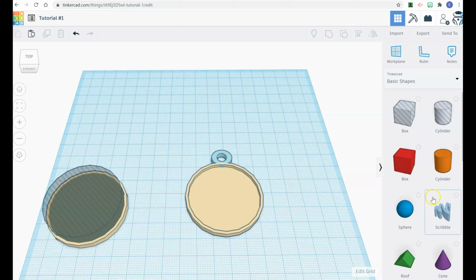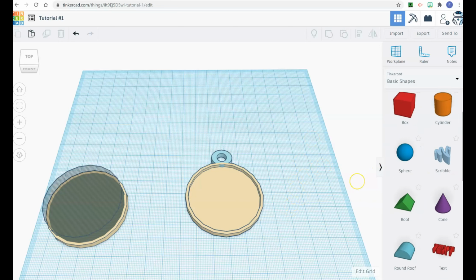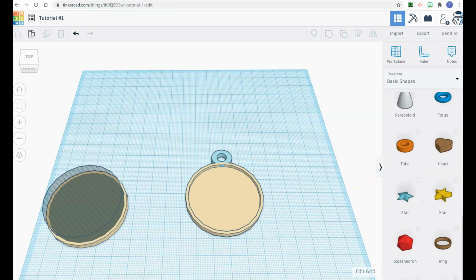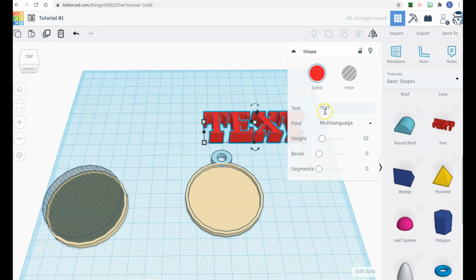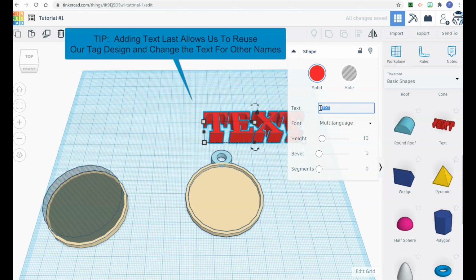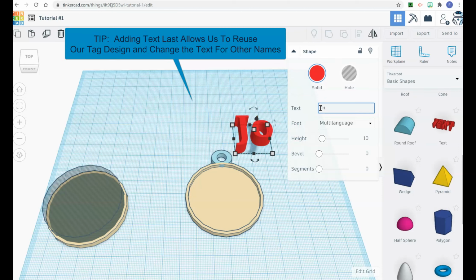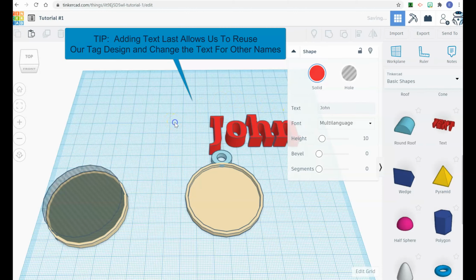So the last step here now is for us to go and find our text. Oop, zoomed right past it there. Where is it? There we go. I click on my text here. There we go. Bring it onto my platform. I'm just going to replace this text here with my name, John. Very good.